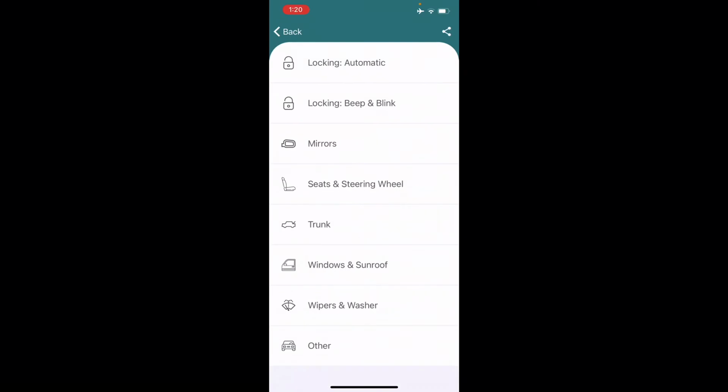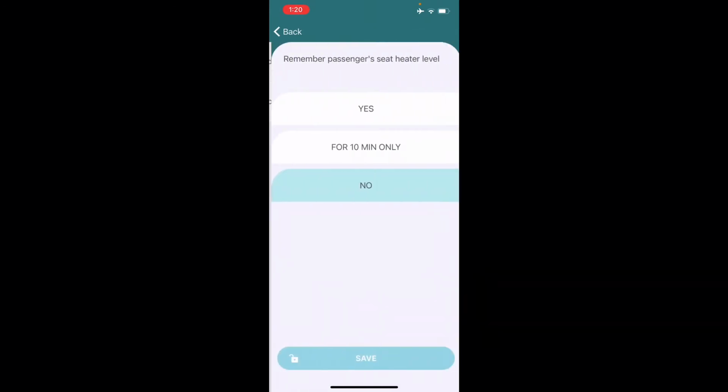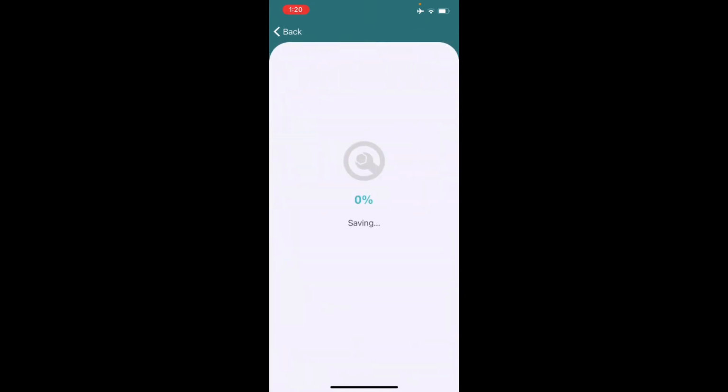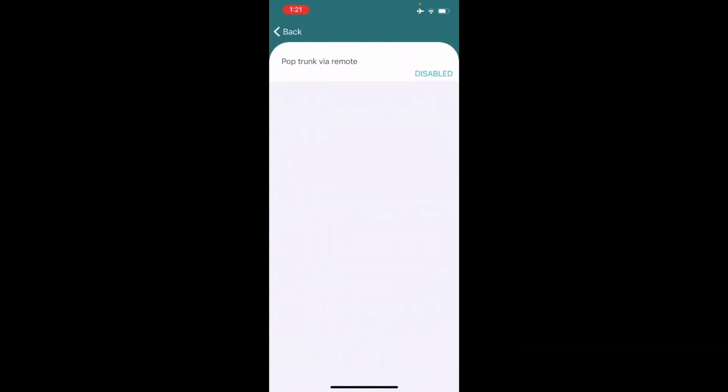Okay, next up, seats and steering wheel. Wonderful, okay. Remember passenger seat heater level. 10 minutes only, save. Done, next up, trunk. Pop trunk view remote, yes.